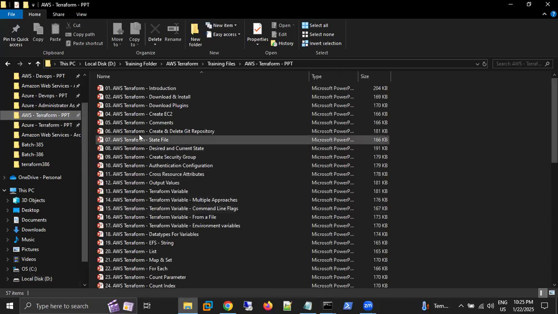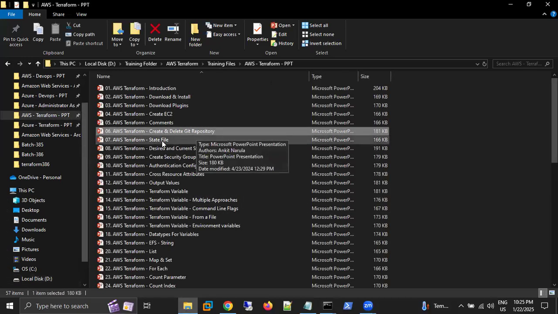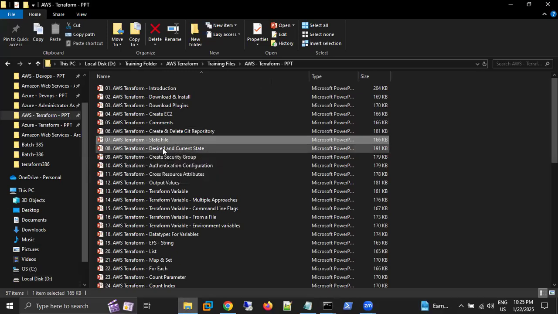We have discussed how to create a Git repository, and we have discussed the state file. From tomorrow's session, we are going to start from PPT number 8.